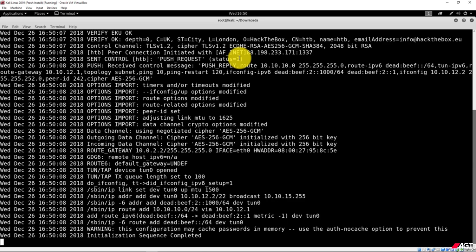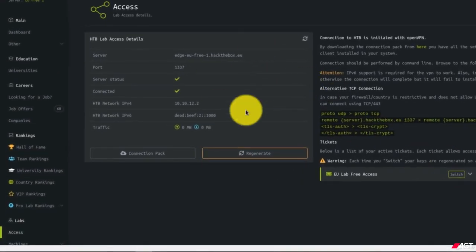Looks good. Let's go back to the Hack The Box webpage and make sure we're connected. If you refresh this page, you should see server status and connected with these green check marks. Now you're VPN'd into their environment and can start hacking their VMs. At this point, I suggest that you start hacking whatever VMs they have available to you, or you can follow the next lecture to get a walkthrough on a retired Hack The Box VM.